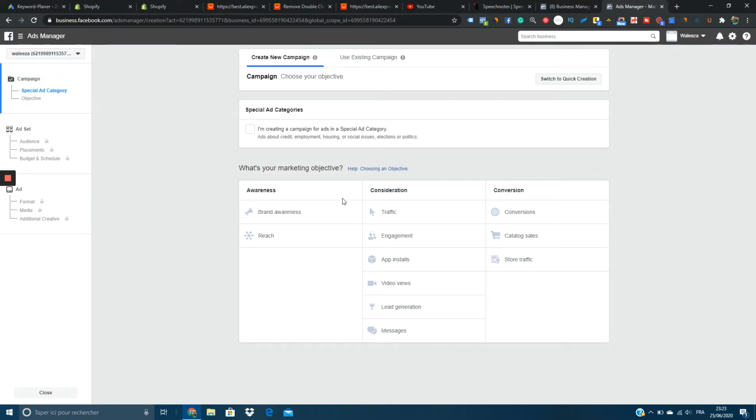First, you choose what you want: brand awareness, reach, traffic, engagement, or conversion. This is mostly for e-commerce. Some people use it to get engagement. I don't use awareness at all, because you get awareness anyway if you do engagement or conversion. These are the most important ones: lead generation, messages, engagement, traffic, or these ones here.